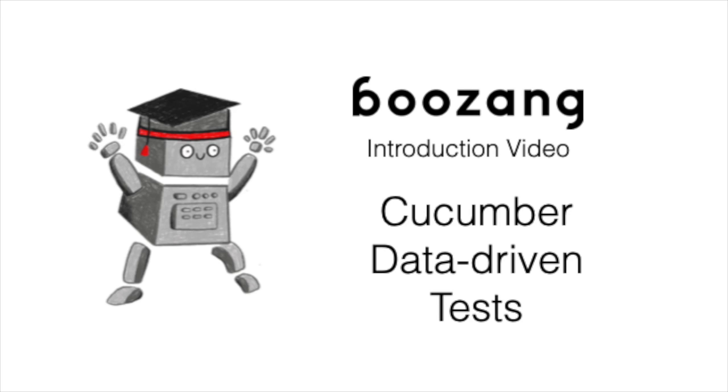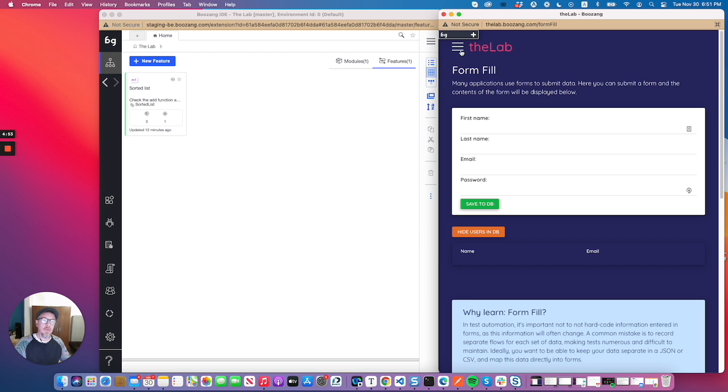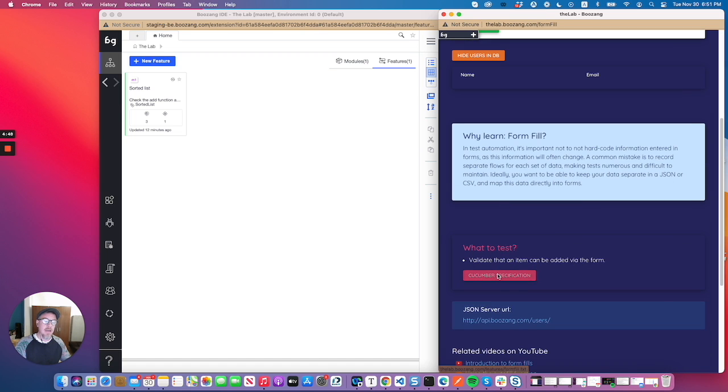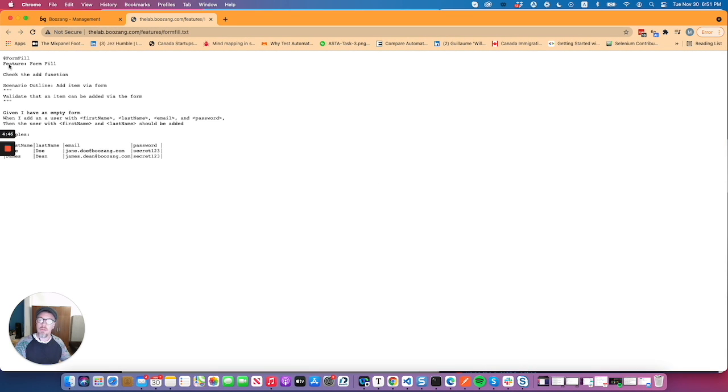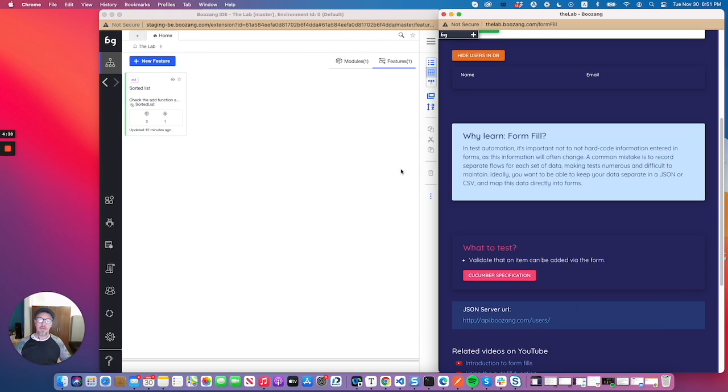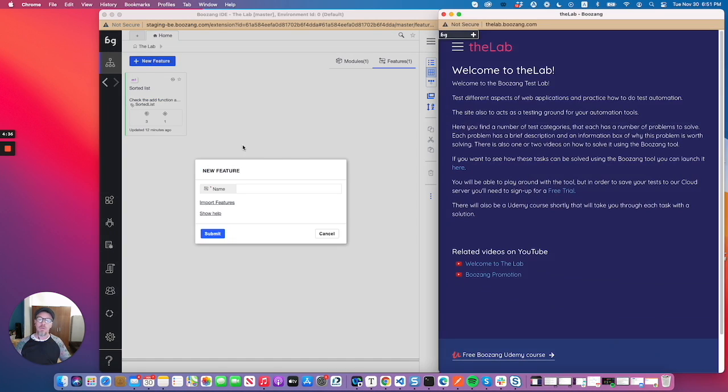I'm now going to go ahead and create a data-driven test case in Cucumber. To do that, I will go into the lab under Form Fill, where you have an example Cucumber specification that uses the scenario outline keyword with the example data. We're going to copy this and paste it straight into the new feature.